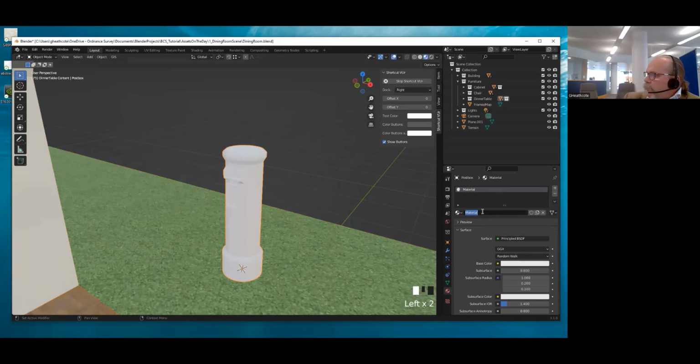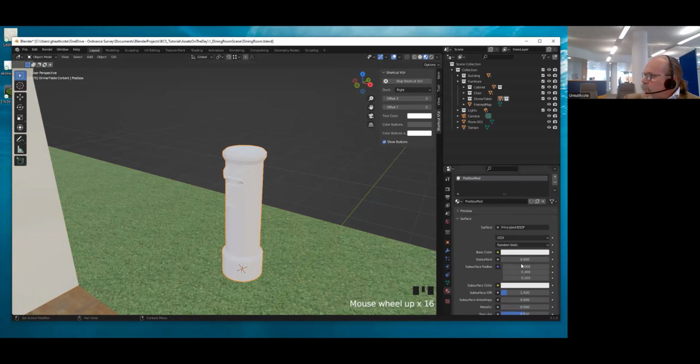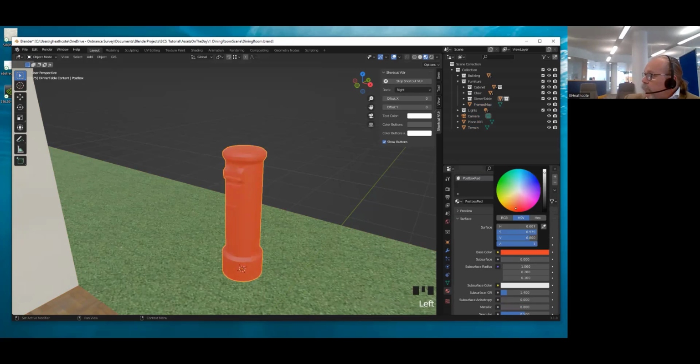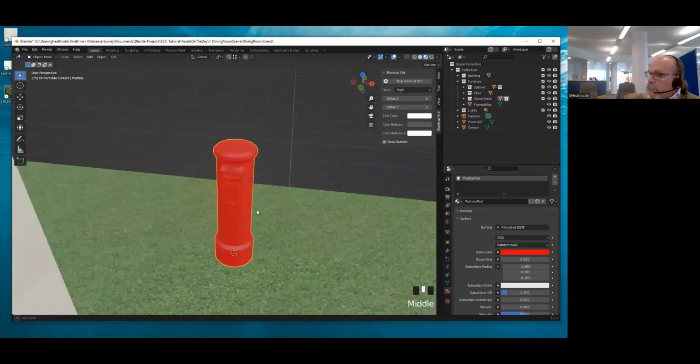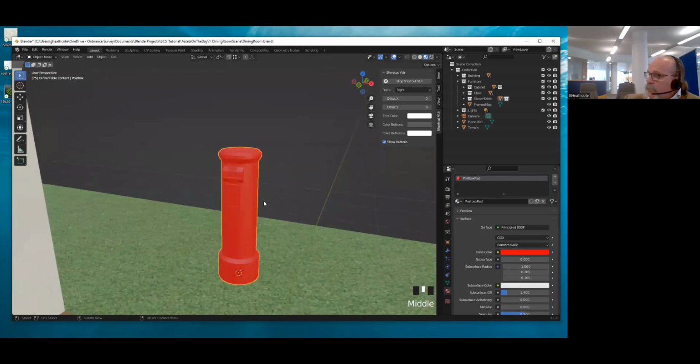So we've got that. We'll give it a name. We'll call it post box red. And all of this down here is what's going to set what it looks like. So for now, we'll just give it a red color because that would do. And there we go. We've got the red color. But obviously, post boxes aren't completely red. There's a bit more to it than that.